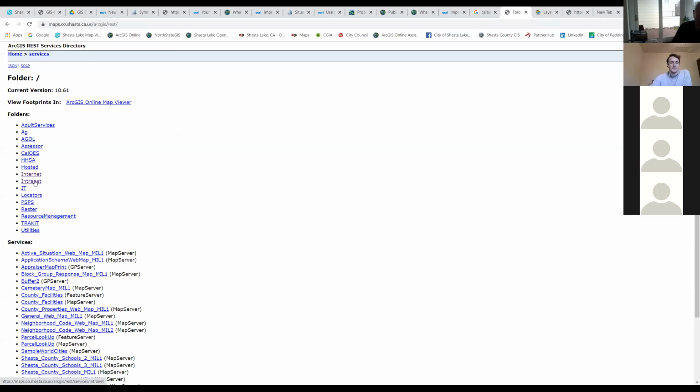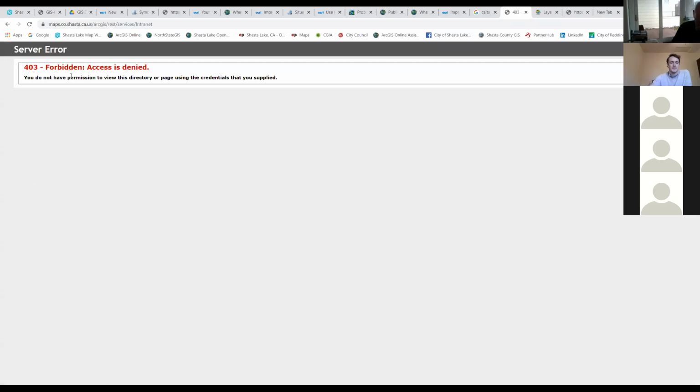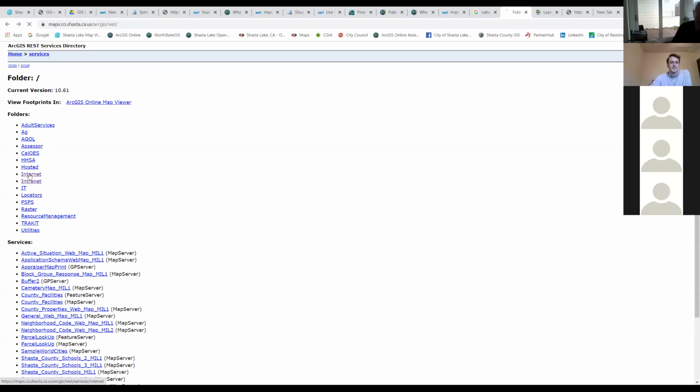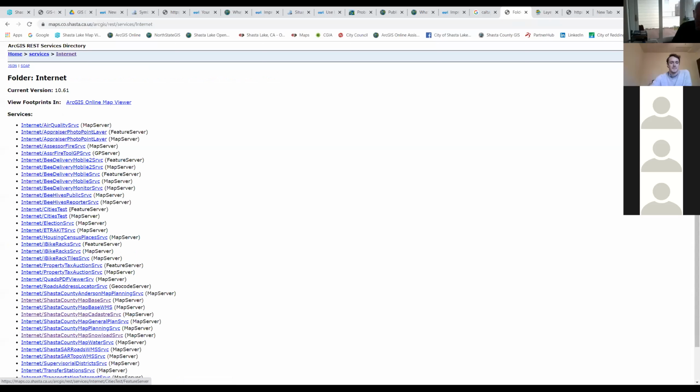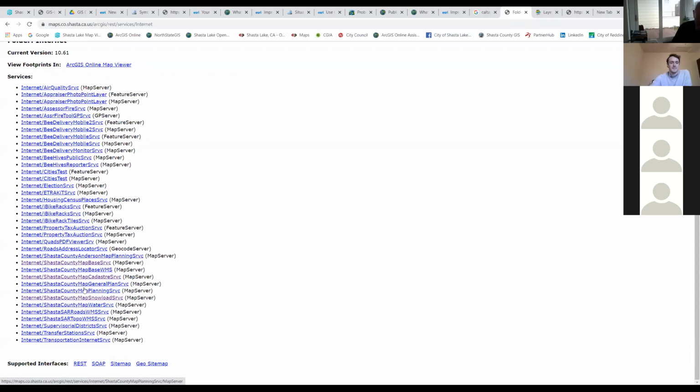Of course, there's security to this. So when you click on these things, you're not allowed to access internal information. That's properly handled security. That's a good thing to see. But if it's public, they have all the things that are available on their public side available to pull into your maps. And so I was going to go in and pull in this base map service.